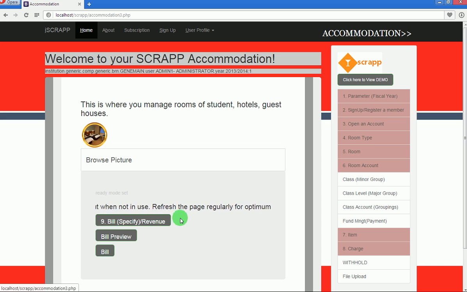or within the hostel. Right, quickly I'm going to take you through these steps of getting the system ready for use, which is not too different from that in the accounting module or that in the inventory module. The only difference is the room type and the room account as we have over here.